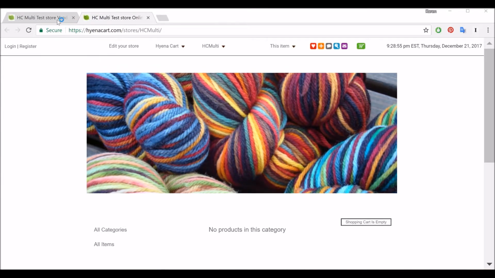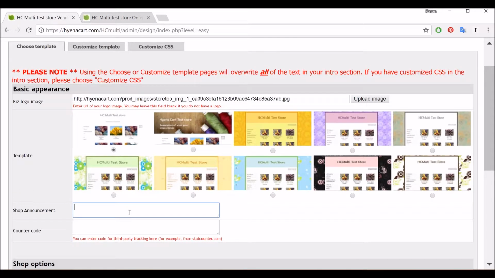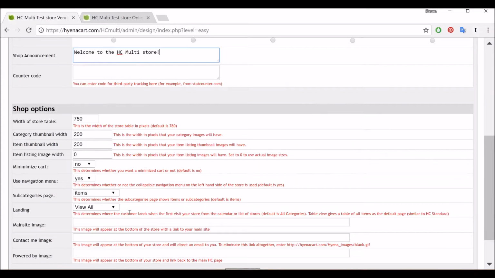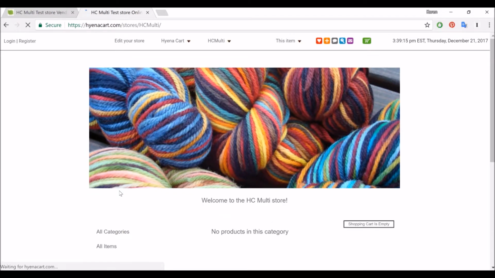So one of the things I can do is use the shop announcement field here on the template page. So we could say something like, welcome to the HG multi-store. Then we can hit update config. Now at least the name of my store and a product image are prominent in the store, and we can start listing. So that's one way to do it.